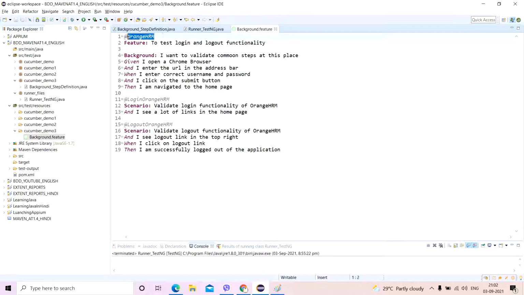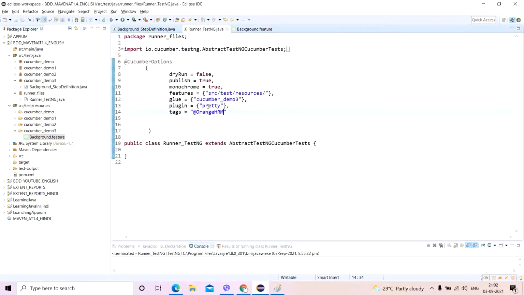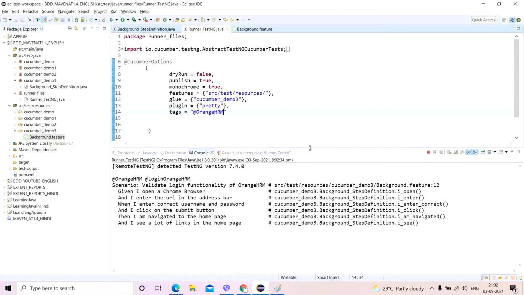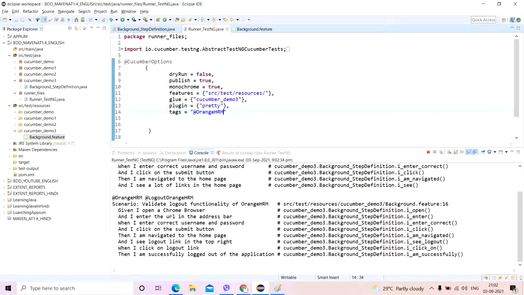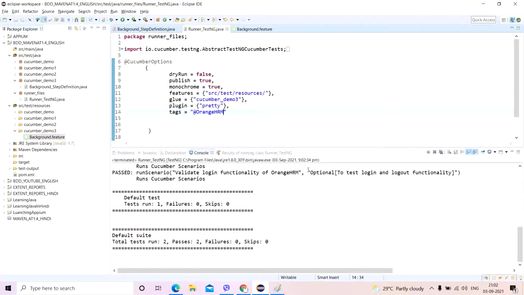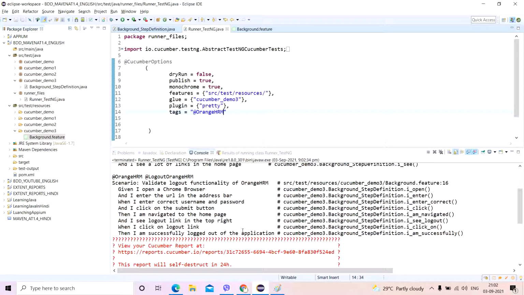I have given the OrangeHRM tag over here. I'll execute this. Oops, sorry. See, it works absolutely fine.